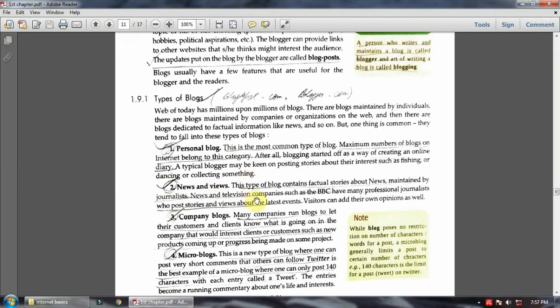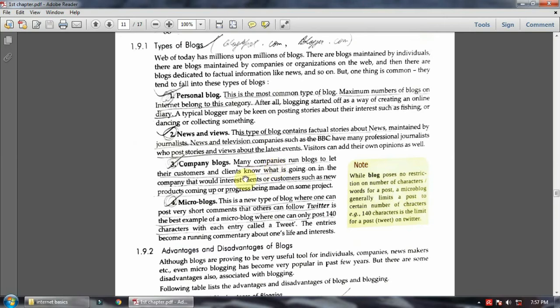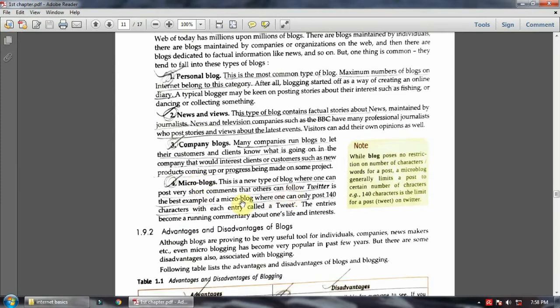Then news and views. This type of blog contains factual stories about news maintained by journalists. There are different websites where you get news information, and they are known as news blogs. And company blog, many companies run blogs to let their customers and clients know what is going on in their company. They keep on posting information about new products launched, or any offer going on in their company.